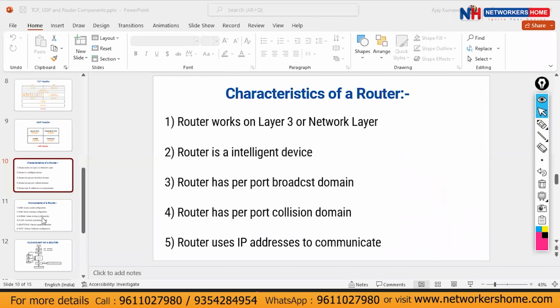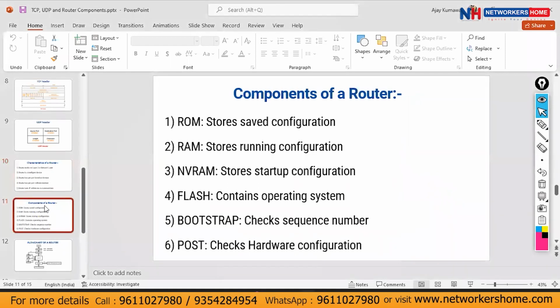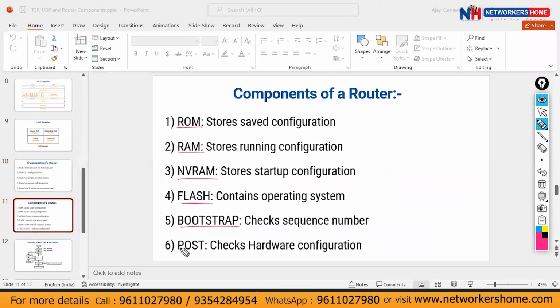Okay. After this, we have the components of the router. The router has certain components like ROM, RAM, NVRAM, flash, bootstrap, and host. So what is ROM? Read-only memory. Basically it is a memory that stores some information. What information does the ROM in the router store? It stores the bootstrap program, or you can say the bootloader.